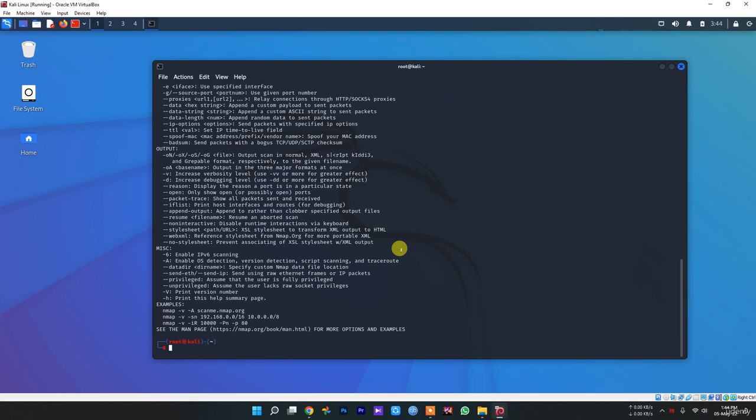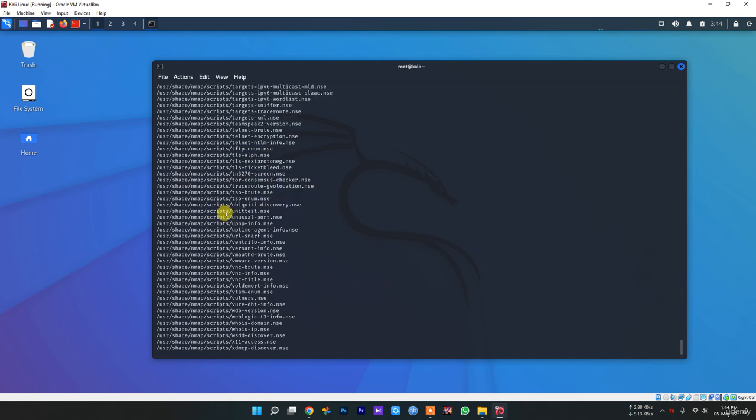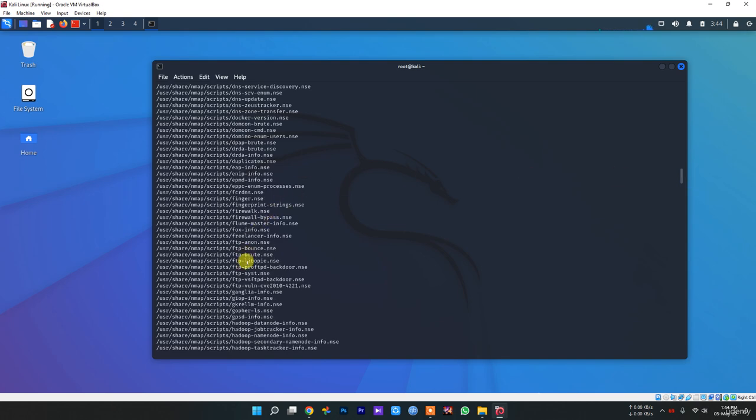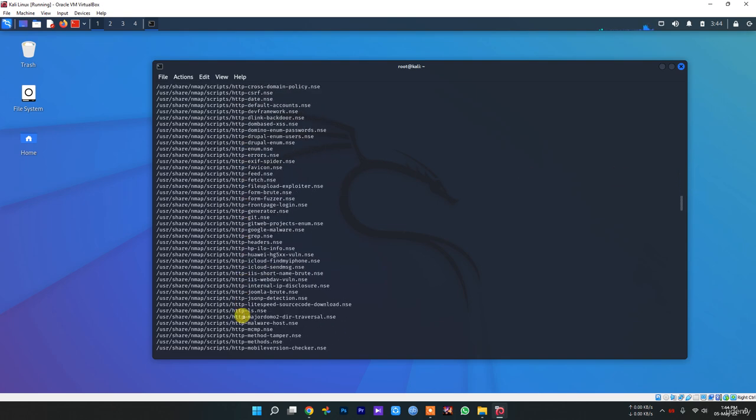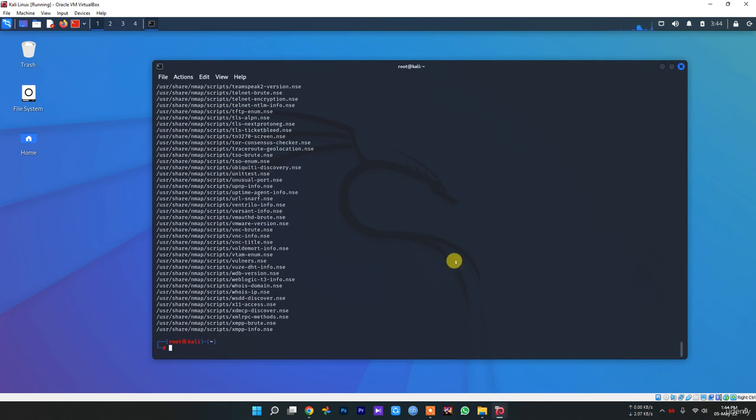So how can you locate these scripts? Simply type locate .nse, which means the script extension file. As you can see, there are lots of scripts in here, all of those are for Nmap. Lots of FTP, HTTP, enumeration, and all of those scripts are available. So these are all the available NSE scripts.